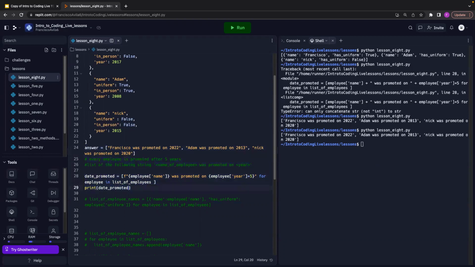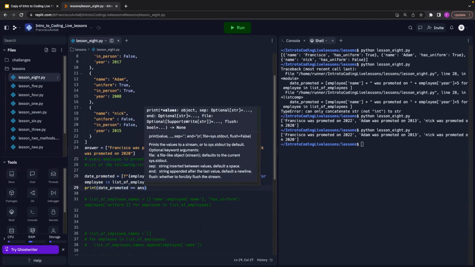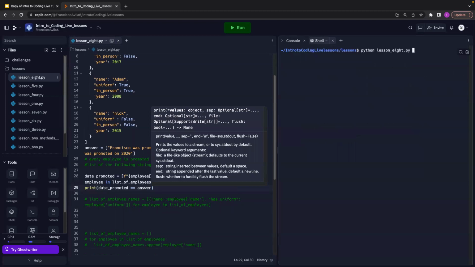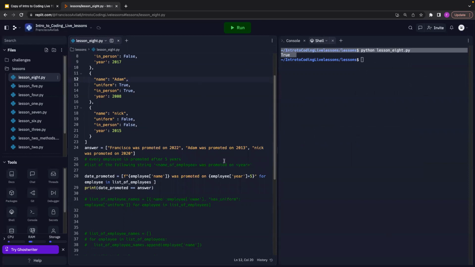And then just to ensure that it's actually what we want, we could always run the double equal sign and compare it to our answer. And we see that it's true. Okay. Are there any questions about these for loops?